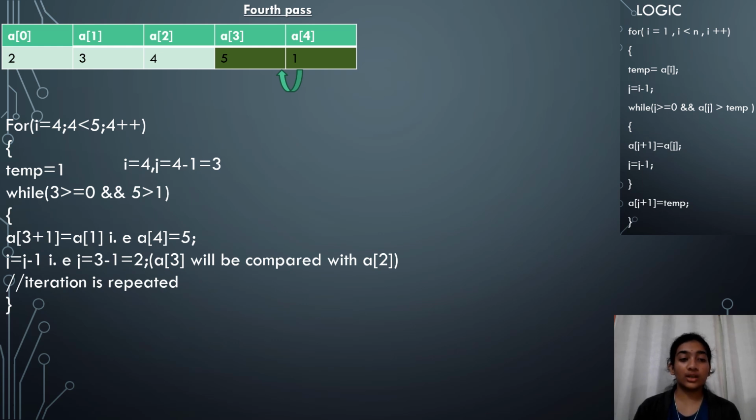A of 4 contains the number 1. So 1 will be stored in the temporary variable. The j value becomes 3, while 3 is greater than or equal to 0 and 5 is greater than 1. It is true, it will enter the loop, and the 5 value will be interchanged with 1 and stored in address A of 4. Then the j value will be decremented, it will become 2. Again it will go to the while loop and then again execute all the statements within the while loop if the condition is true. As I explained in the second pass, it is similar to that.